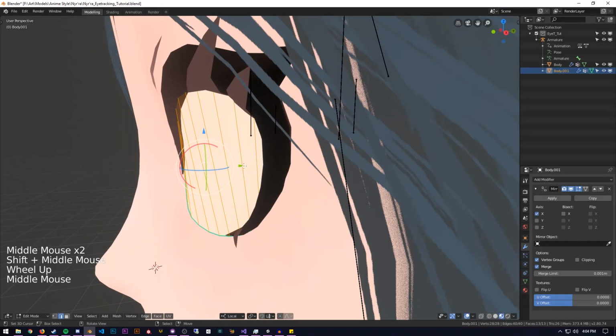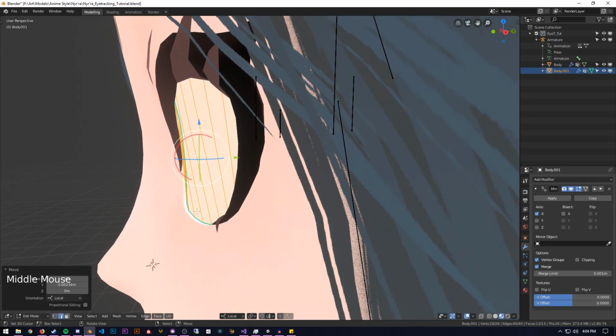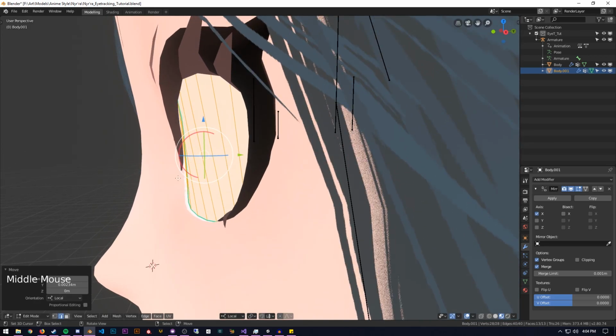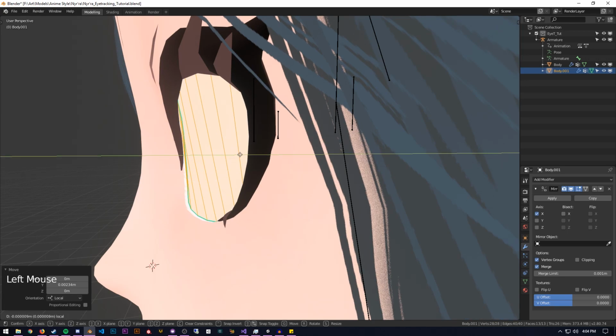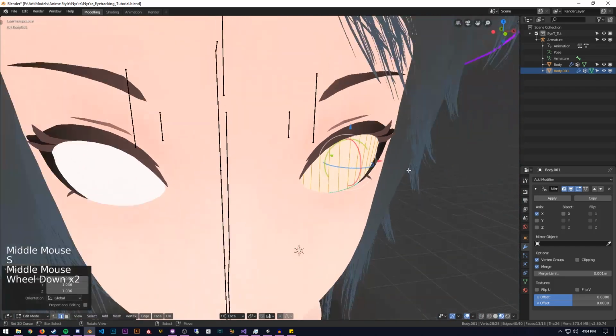I recommend that you pull these back just slightly so that when your character blinks, you don't see the eye kind of poking through the mesh. I pull it back about this far and then I scale it up just slightly.